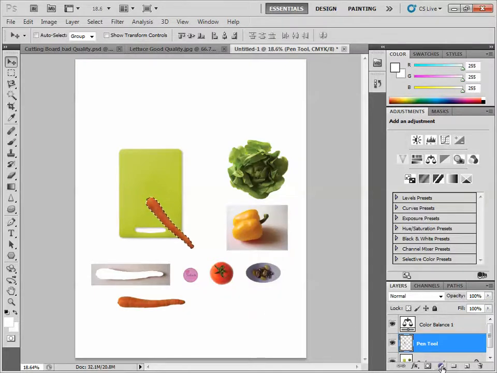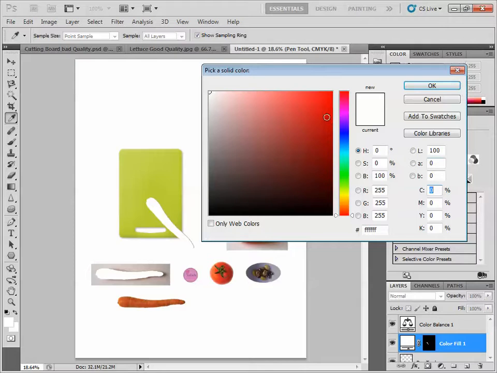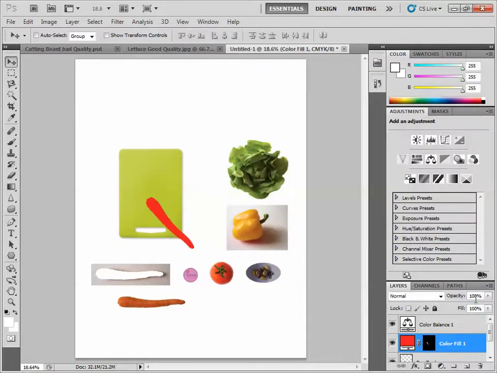And we want to do a fill layer. So let's do this. Let's do a solid color. We're going to do it red. And we're going to click OK, and then we'll change the opacity of that so that you can start to kind of see the original carrot showing through.